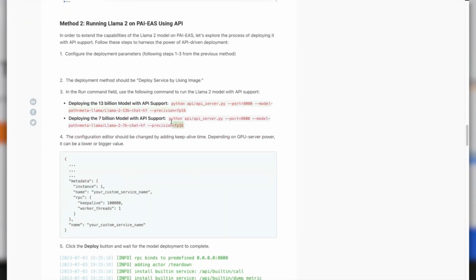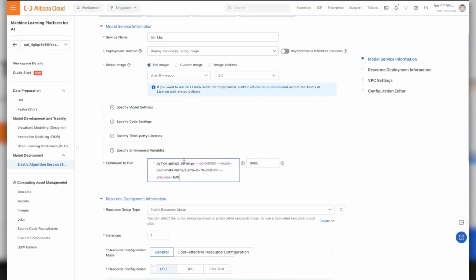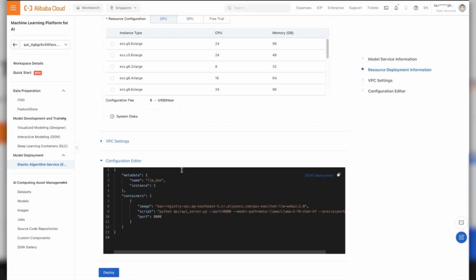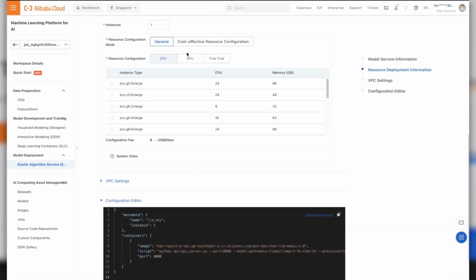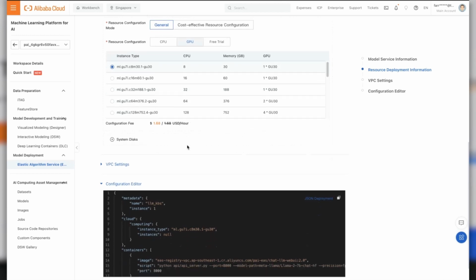So let's create the 7 billion model. I copy this command and paste it here. After that we choose our GPU server. Let's say this is a GPU special card, which is optimized and has a very economical price.